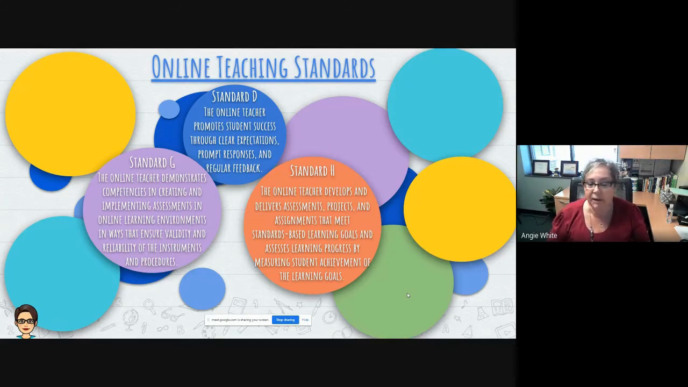And we're not going to cover these deeply tonight. We just wanted to make you aware of them. And we're going to be addressing 3 of these standards in this session. And once again, you'll have access to the slide deck, and the title is linked. So if you'd like to explore them further, you're welcome to go into that link and check out the online teaching standards.